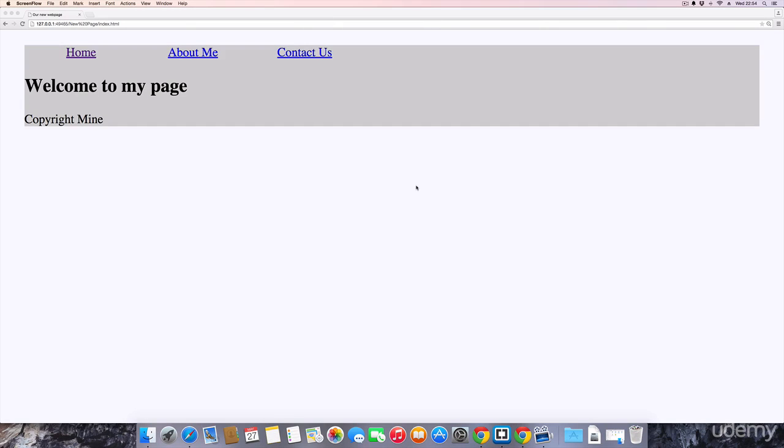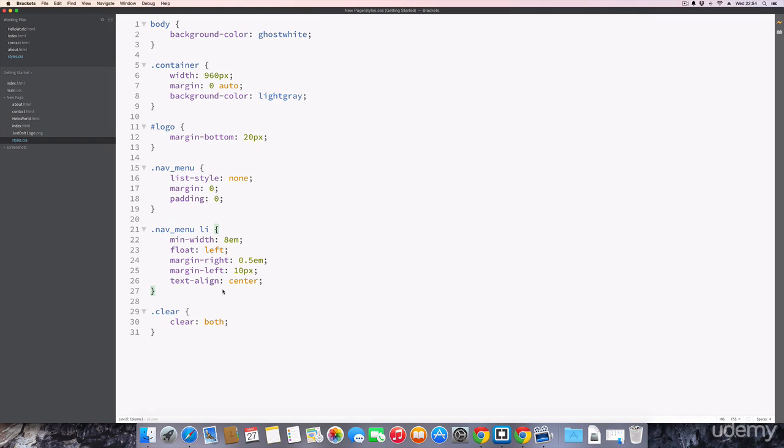So we have the start of our navigation menu. But let's continue styling it a little bit more, to make it look more like the sort of navigation menu we expect to see on web pages. So back to my style sheet. What I'm going to do is style a few more elements.